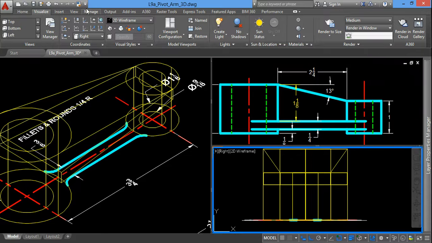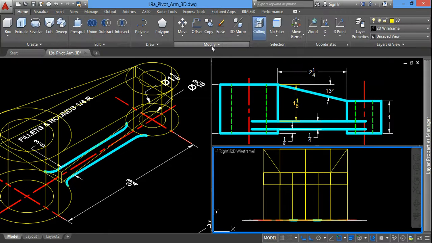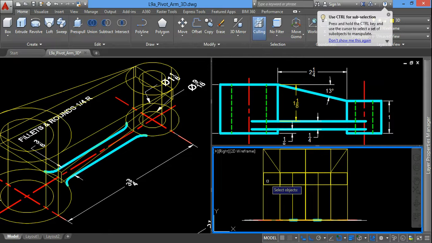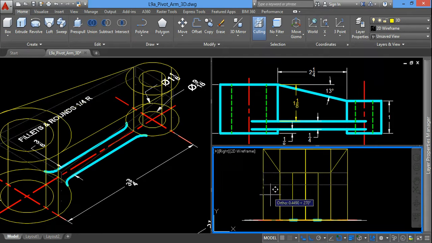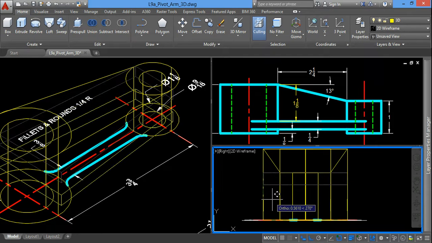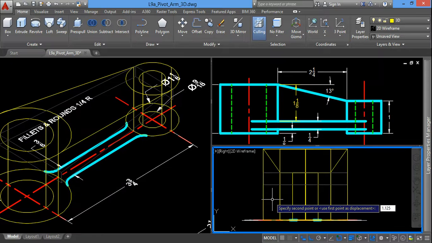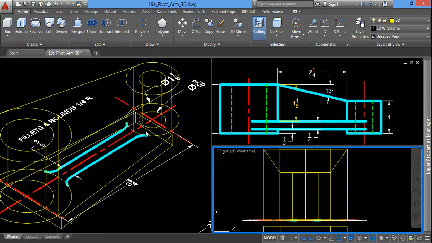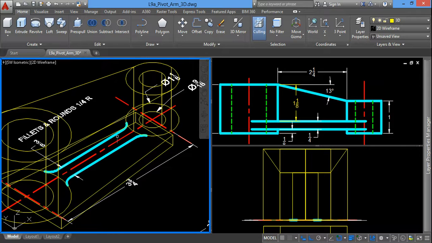So I'll pick the move command. Right here is move. Select this object, hit enter, select a piece of that object, point down, and type in 1 1/8. Did it go too far? Let's find out.